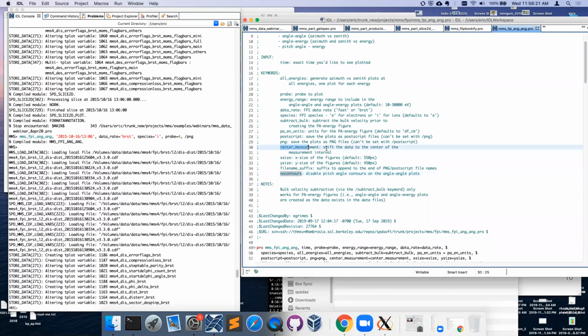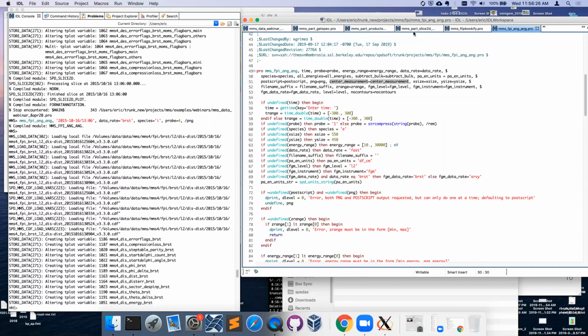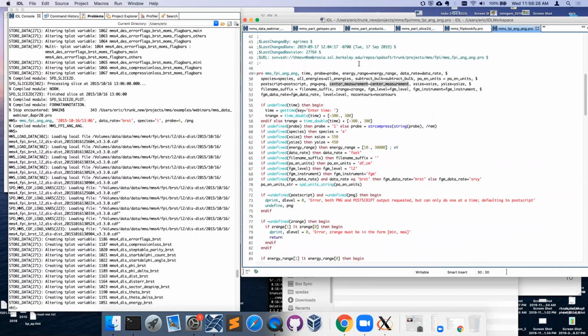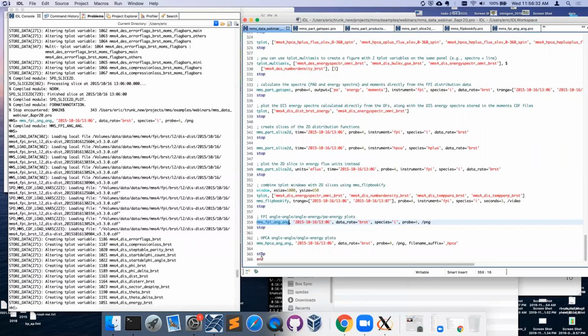And there's also a center measurement keyword that you'll want to set. I'm surprised we're not setting that by default, but yes, you'll definitely want to set the center measurement keyword when doing this as well.